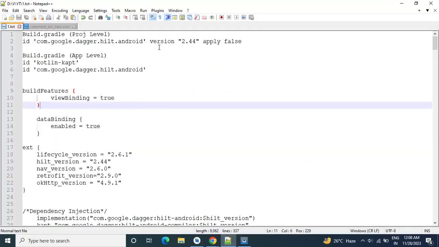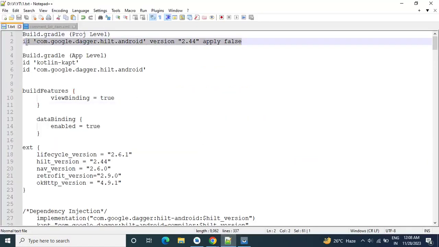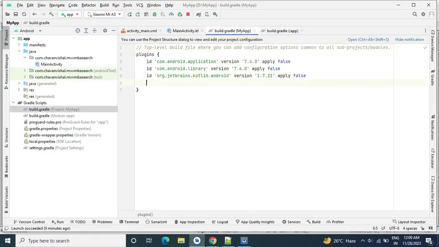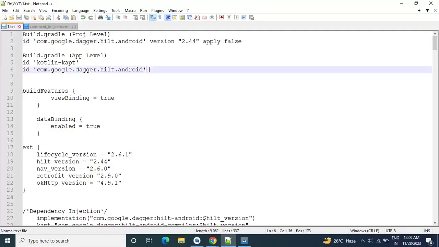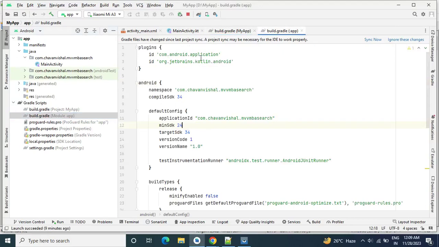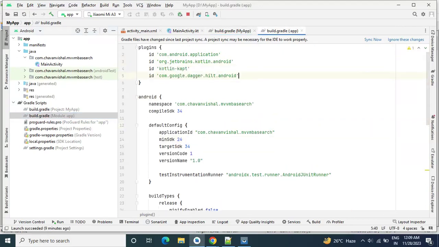So this is my notepad++ file. First we will add all the dependencies and plugins. So first I am adding this plugin in the project level build.gradle file. Then I am adding these two plugins in our app level build.gradle file.